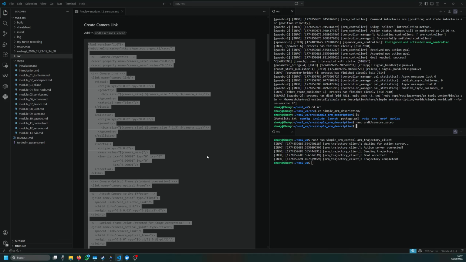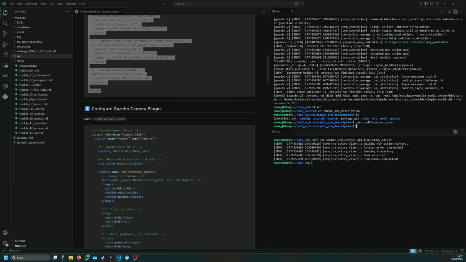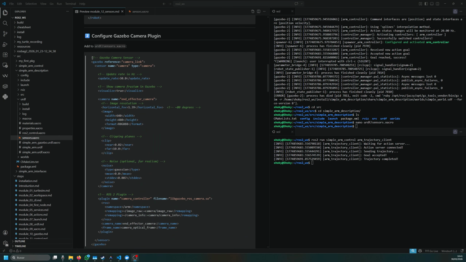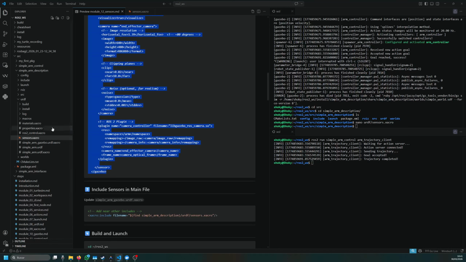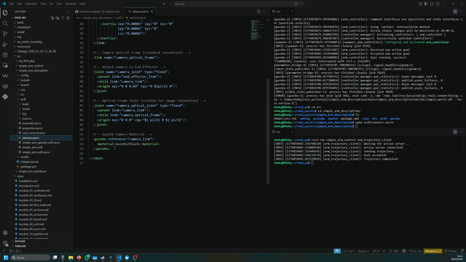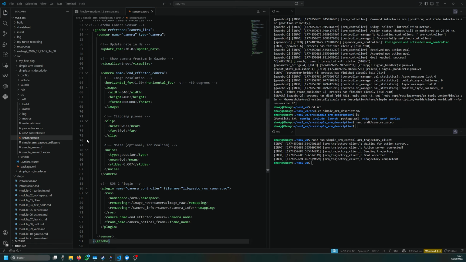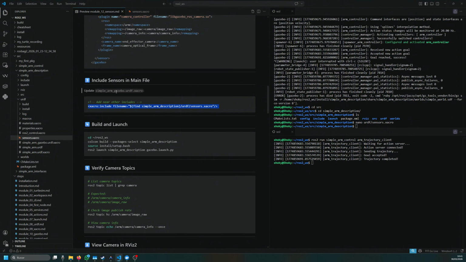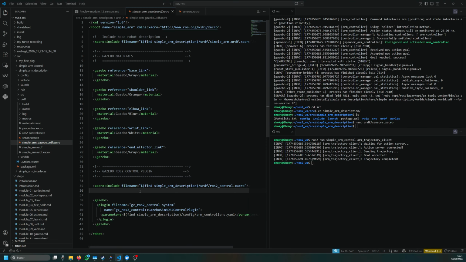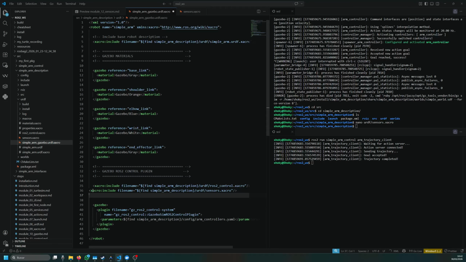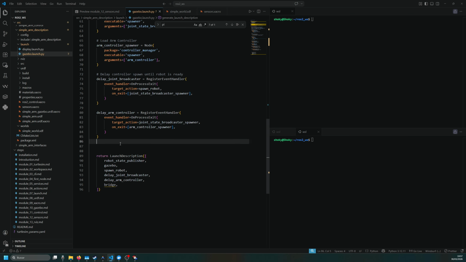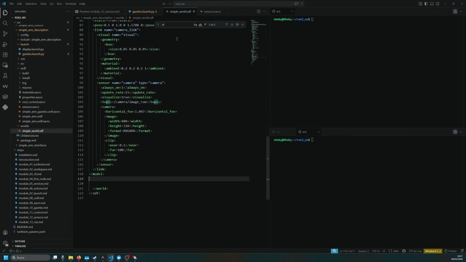Finally, we attach the camera to the end effector. This simulates a real robotic arm with a mounted camera. Now we add the simulation behavior. The sensor tag defines a camera sensor in Gazebo. We configure resolution, field of view, and update rate. Then we add the ROS2 plugin. This plugin converts Gazebo data into ROS2 topics. We also define a namespace. This keeps topics organized.